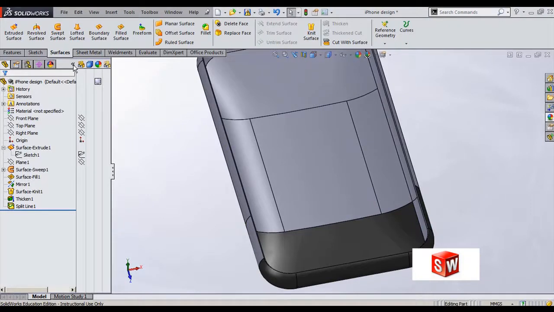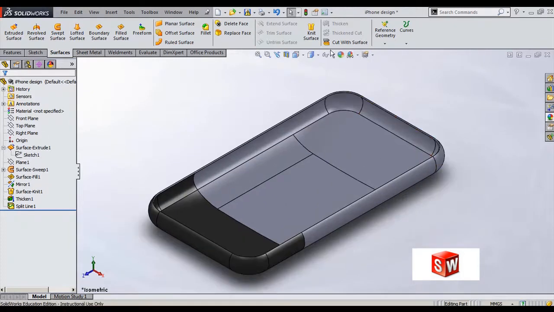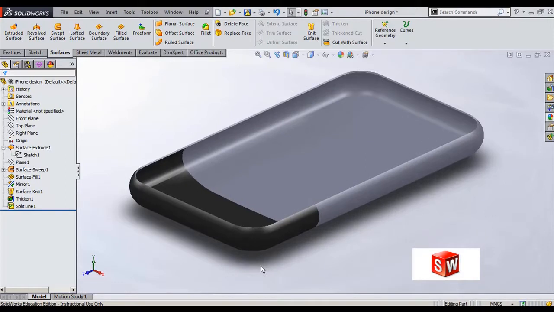And now once this is completed, you can choose the shaded in mode, and we can make the sharp edges not shown. You can see the cover is ready for display. This is how we can create a surface model using limited commands, but smartly you can design the iPhone cover.